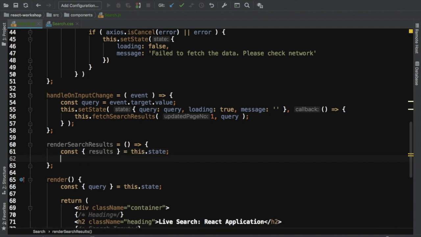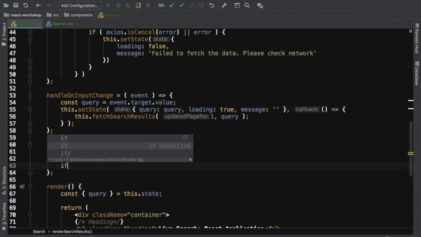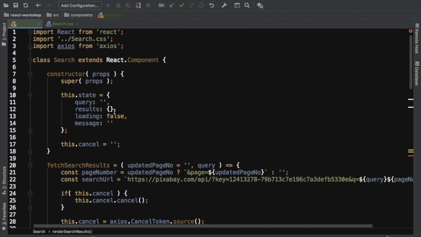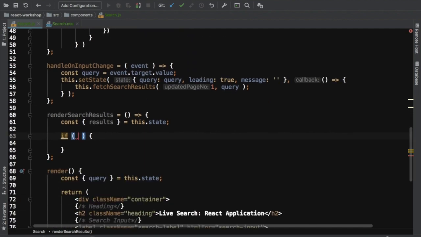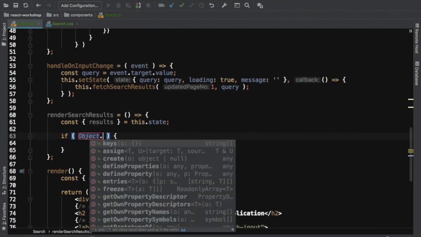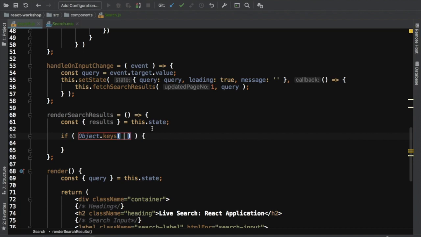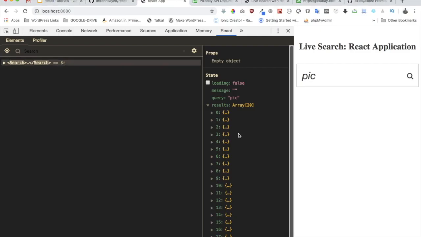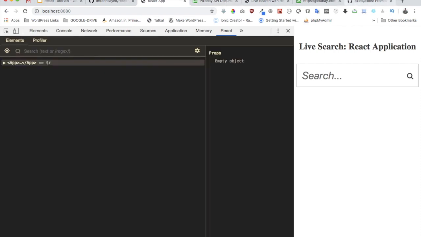Okay, and then we will first check if we've actually got the data or not. So this is an object, results is an object, so we're going to use a method called object.keys, and then we'll put the object results over here and then not length. This is going to check if it's not empty. Okay, and we'll also say results dot length. Okay, so which means if it's got the data, then of course it should be an array.